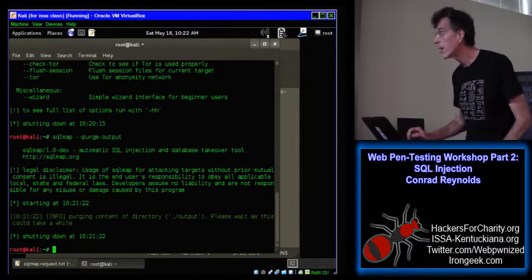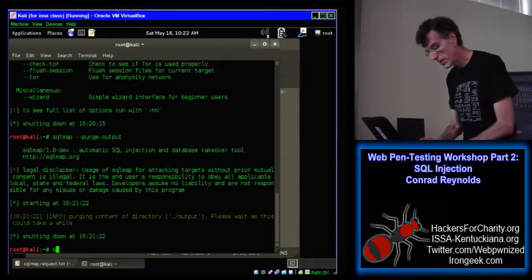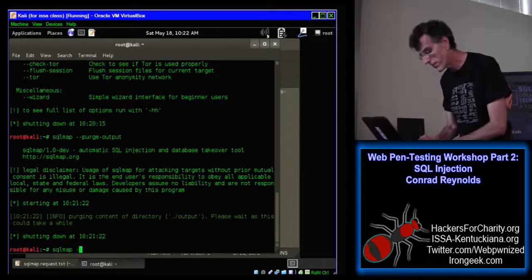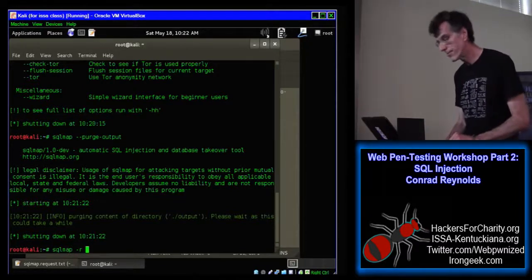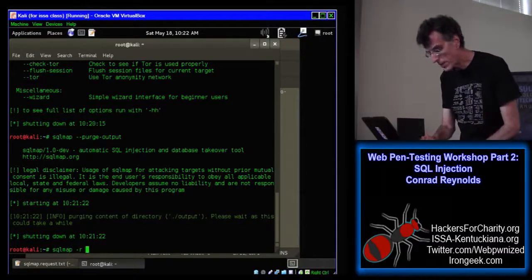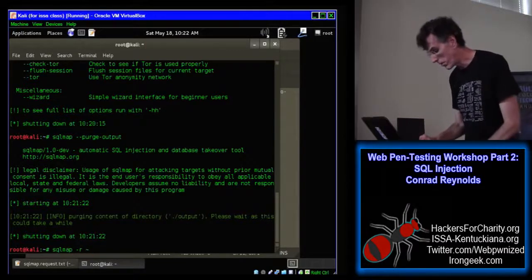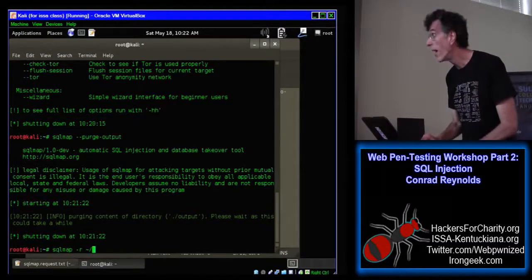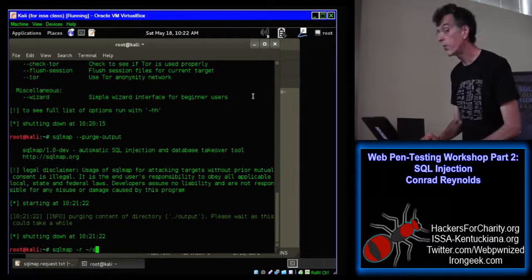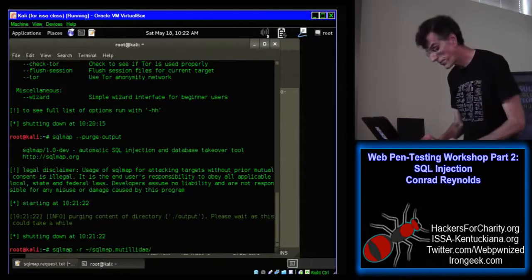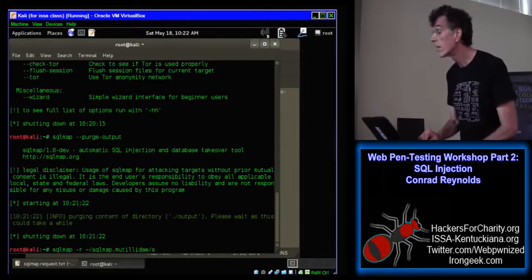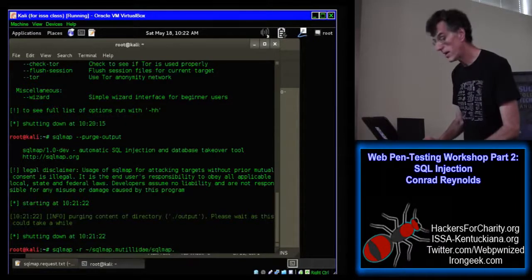Okay. So the next thing I'm going to do is invoke sqlmap -r, give it the name of the request, or the location of the request rather, and that is going to be where we stored our request file.